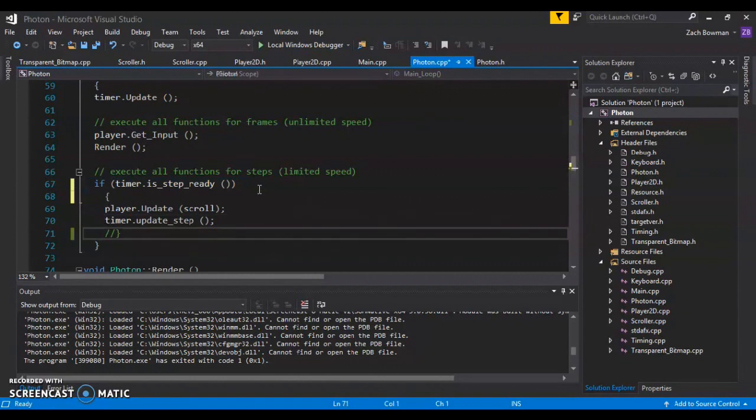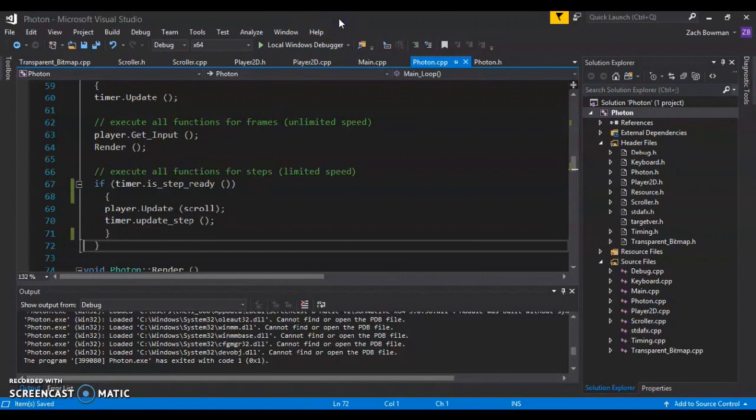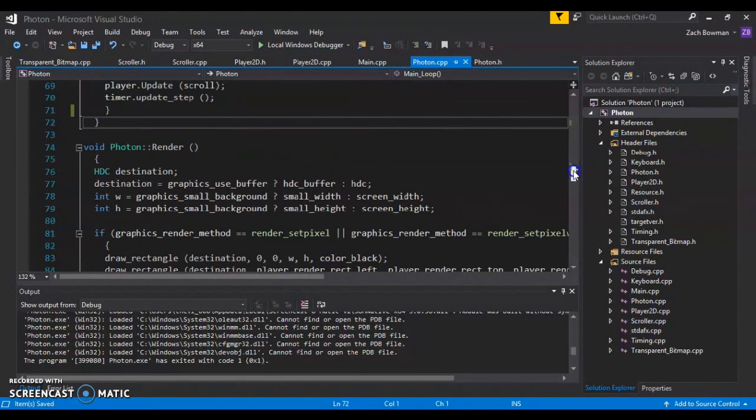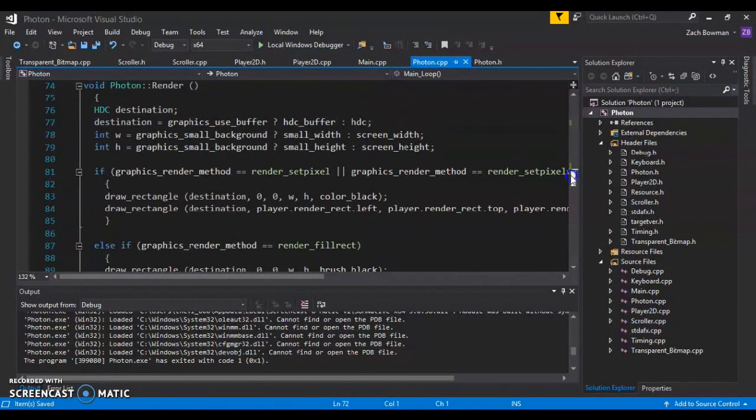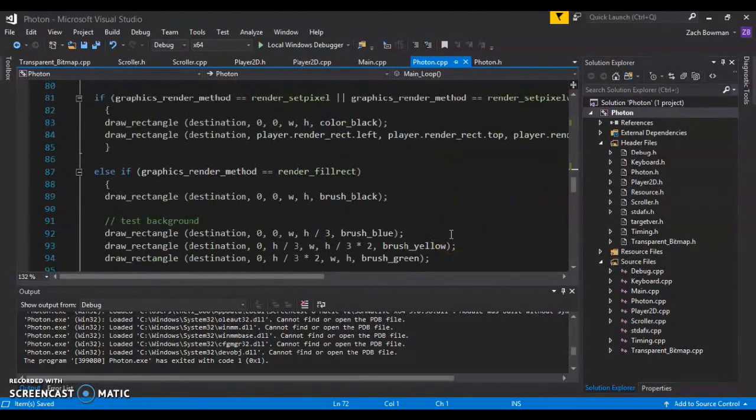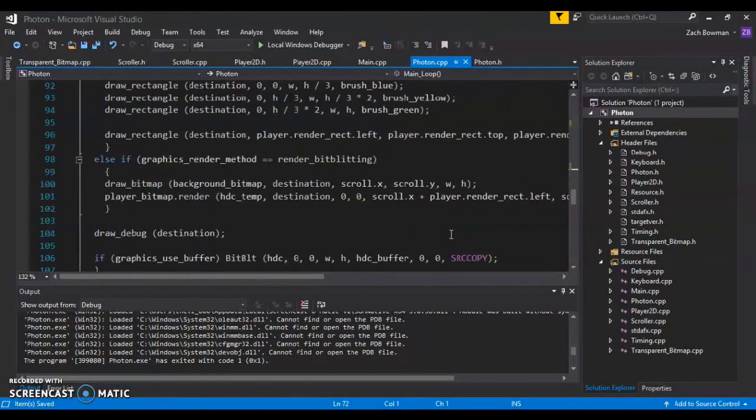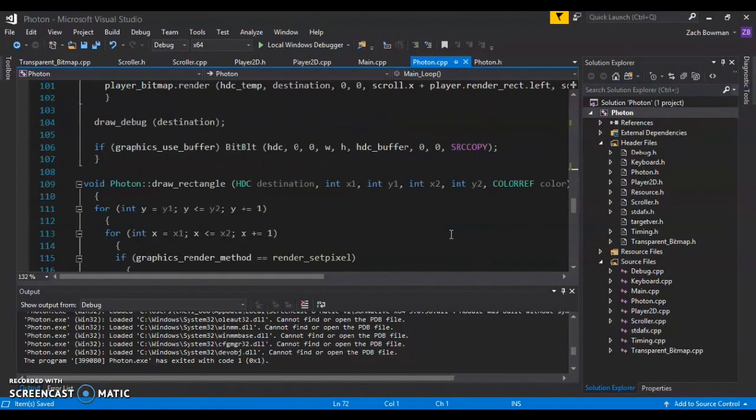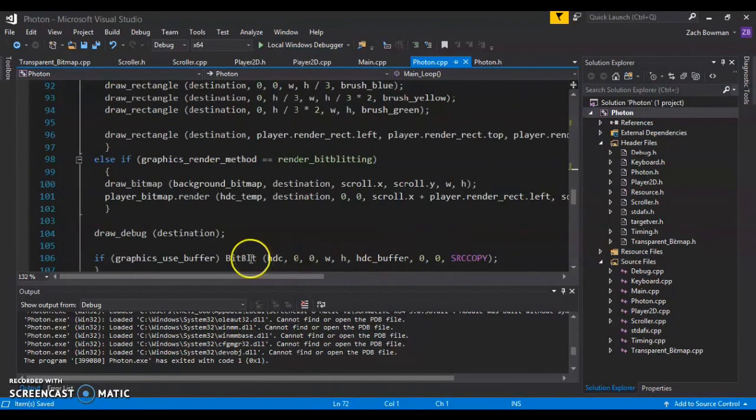I'm going to show you some of the rendering code. I'm just going to scroll through this pretty quickly. Here's the final blit, where I'm moving everything from the buffer to the main device context.